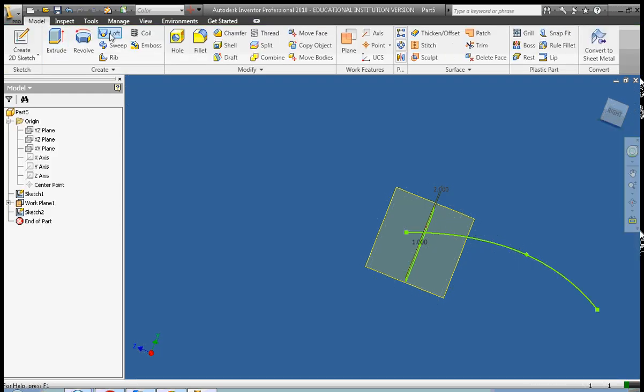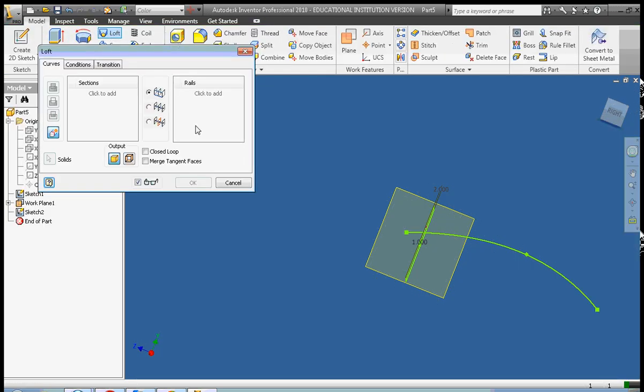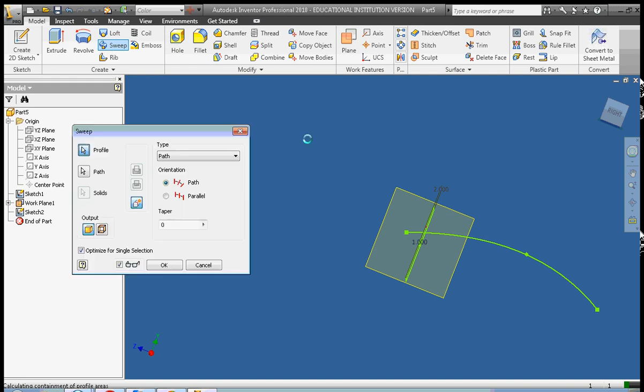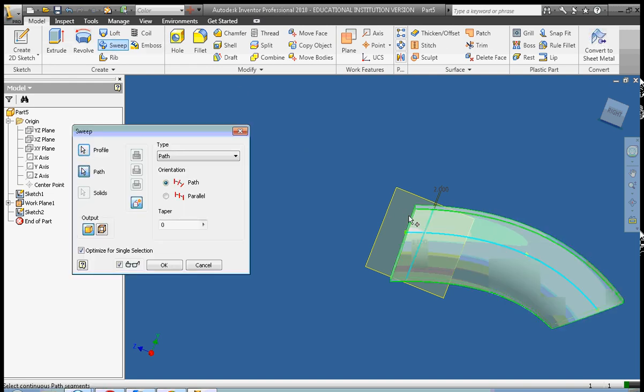And to complete our shape, we're going to go ahead and create, whoops, not the loft tool. We're going to click on the sweep tool. Okay, so we're going to select our profile. Well, it's actually already done for us because there is one profile and one path. The shape is already created for us. So we go ahead and click OK.